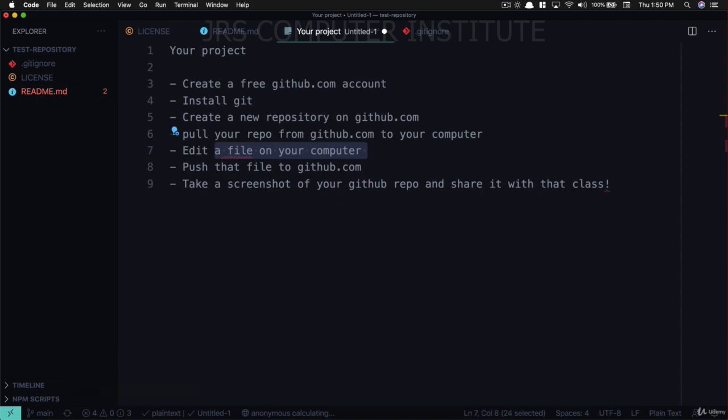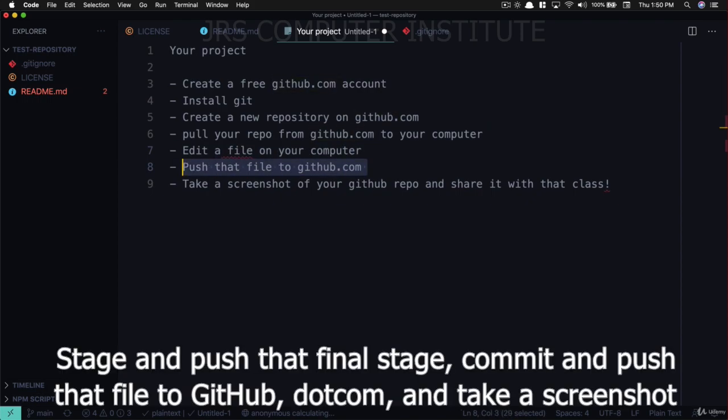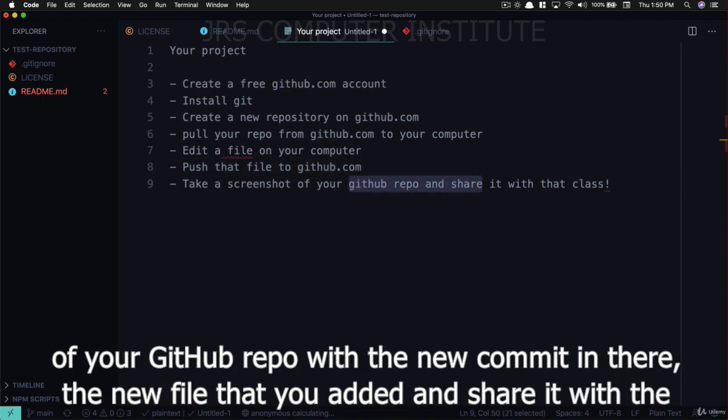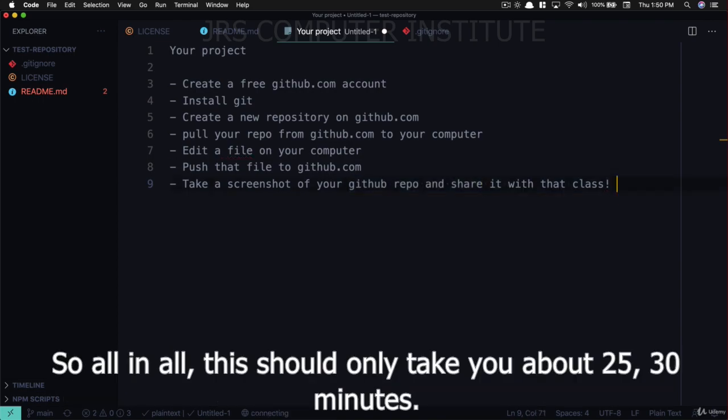Then edit a file on your computer. Stage, commit, and push that file to github.com. And take a screenshot of your GitHub repo with the new commit in there, the new file that you added, and share it with the class. That's it. So all in all, this should only take you about 25-30 minutes.